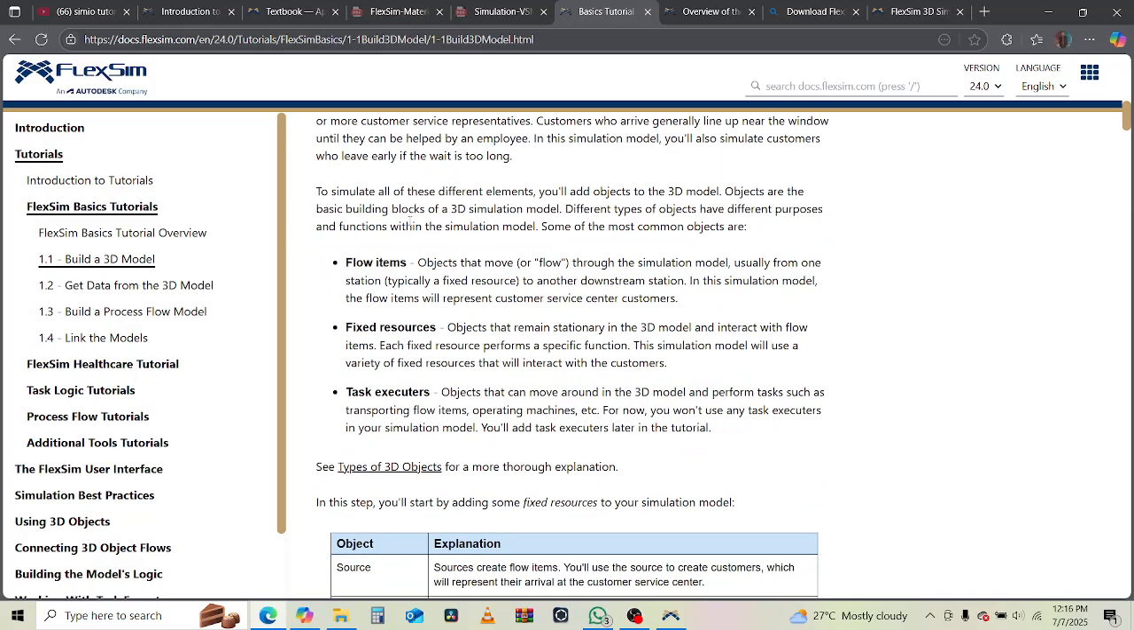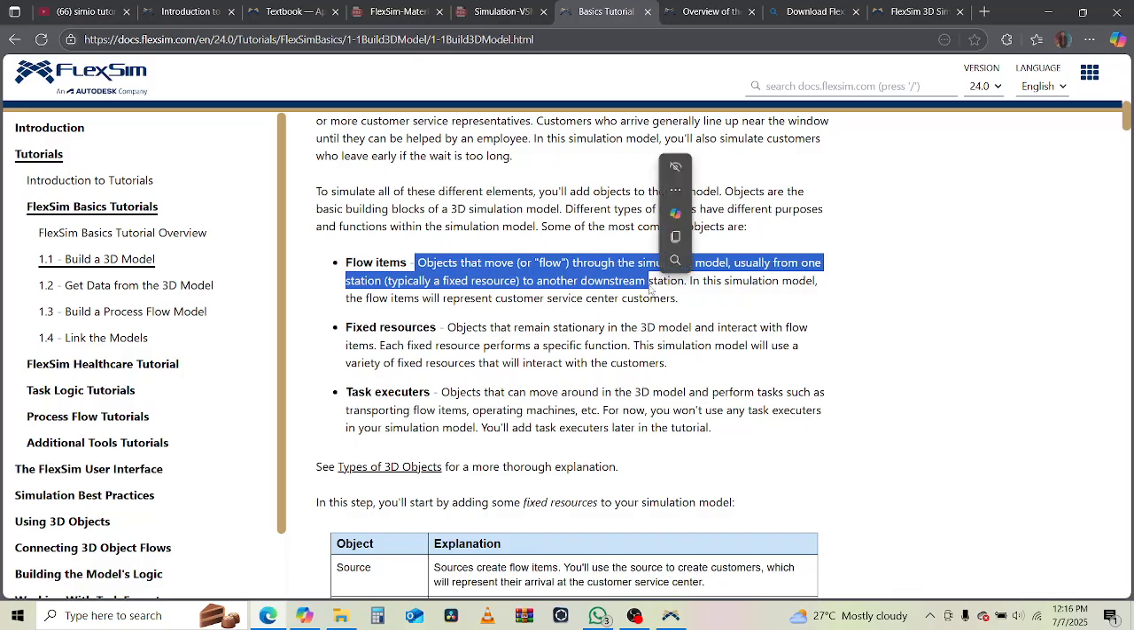Okay. To simulate all these different elements, we will add objects to the 3D model. Objects are the basic building blocks of a 3D simulation model. Different types of objects have different purposes and functions within the simulation model. We already know that. So some of the most common objects are flow item, which is the box or the sphere or the tote. Okay.